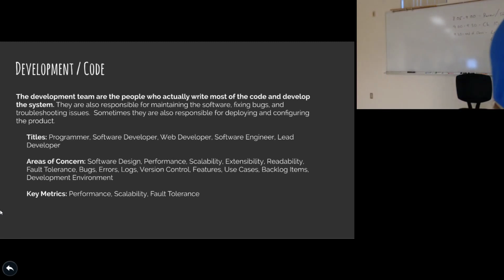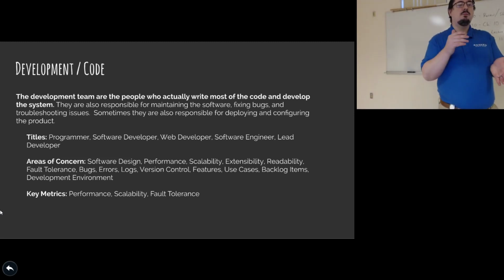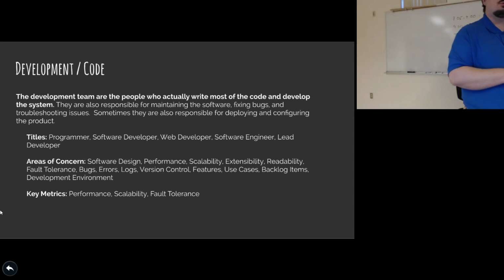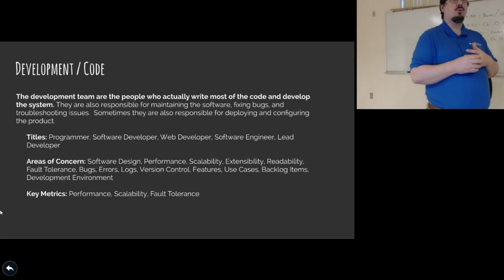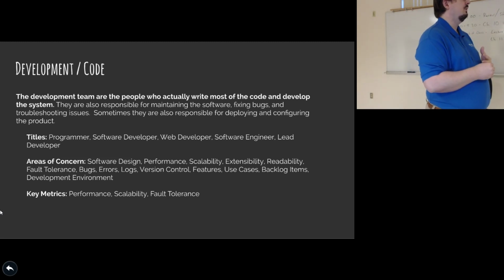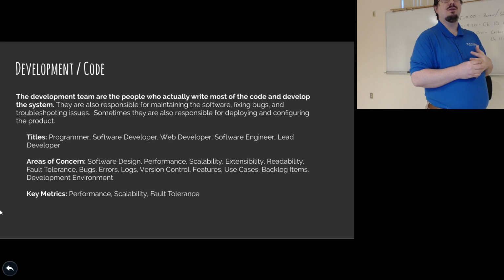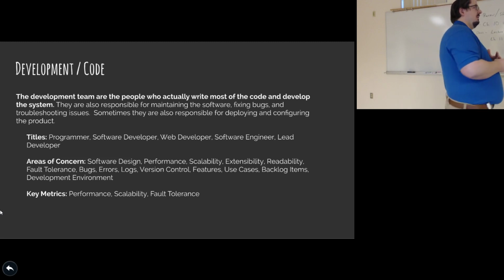Okay, we've also got us, development code. We're usually in the trenches, actually writing the code and developing the system, right? So that's what we call the development team. Main responsibilities: writing and maintaining the software, fixing bugs, troubleshooting issues. That does come up. You will find yourself sometimes troubleshooting issues even with front-end users. But you're not usually the first line of defense for support. Usually you're the last line of support.